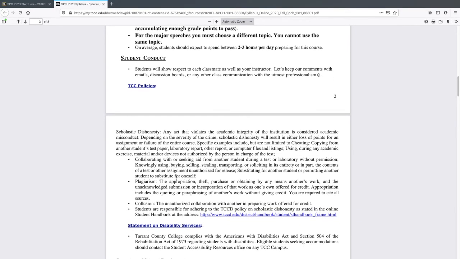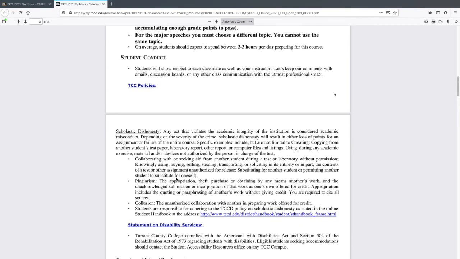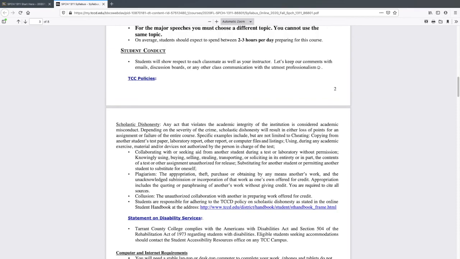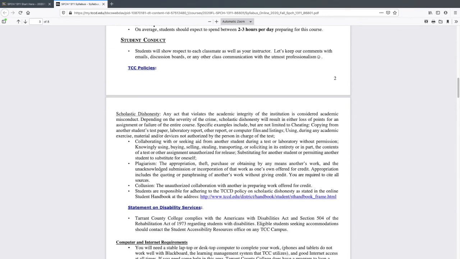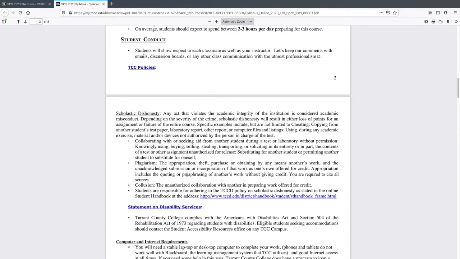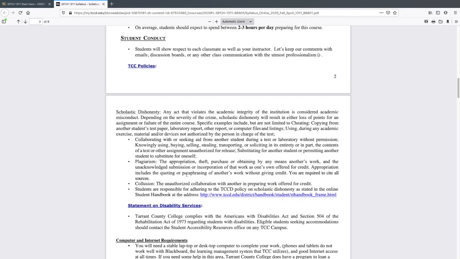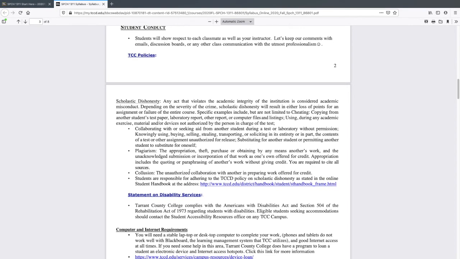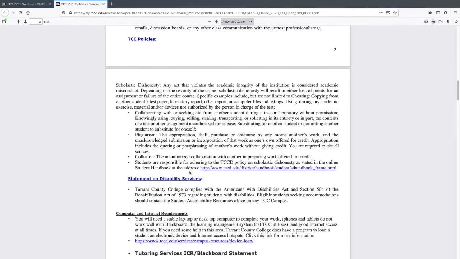Also, with your speeches, you are required to use outside sources, and for your written projects, you are required to use sources. Do not plagiarize. You must cite and give credit to other people's work. I have provided a cite generator, and I'll show you where that is in a few moments, of how to cite your sources. You can use either APA or MLA format, just as long as you cite your sources. Make sure you do that.